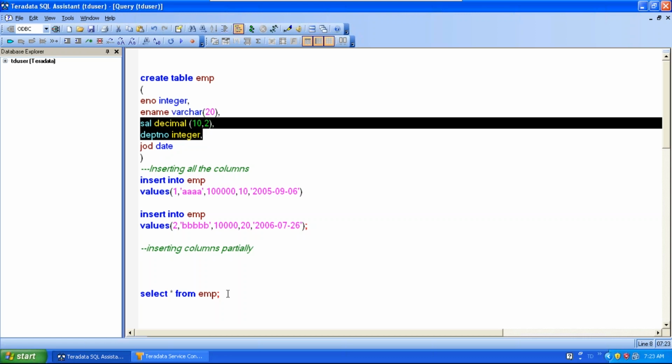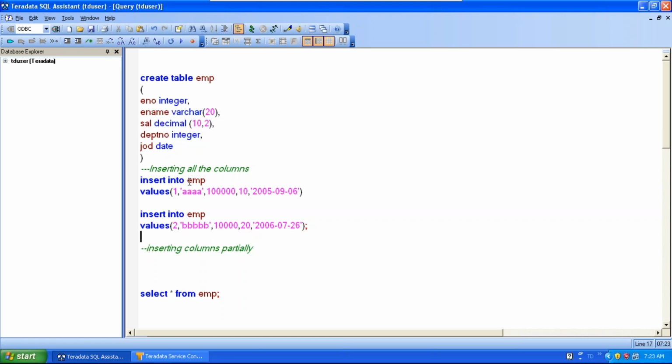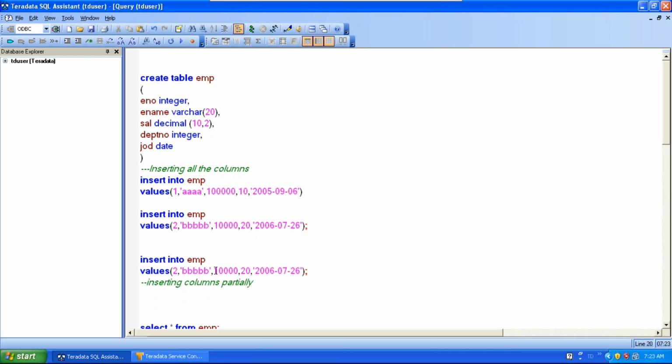So how can we insert partial values? In this way, if we try inserting only the partial values, so let's suppose employee number, name I know, salary I don't know, and then joining date also. Okay, joining date I know, right? Department number I don't know. So only these three values I know, so I'm trying to insert it. Let's see what it says.